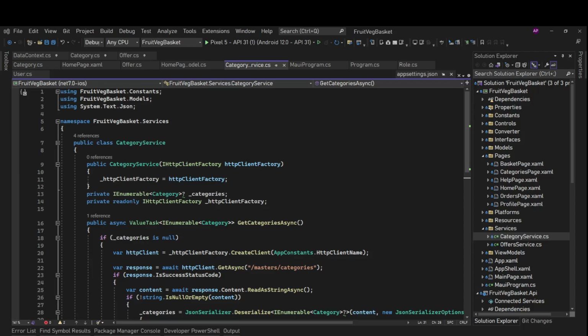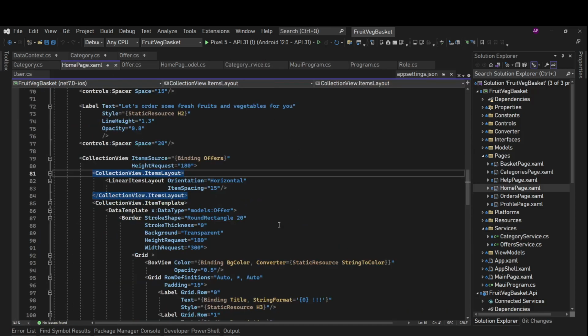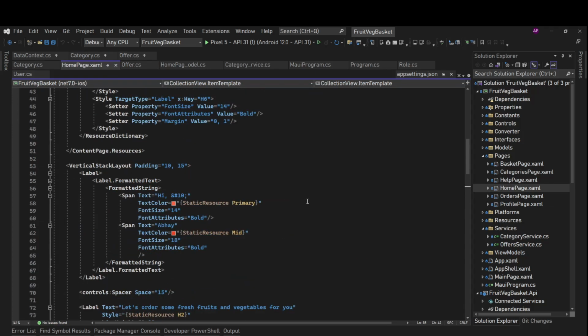Hey guys, I'm back with the next part of our e-commerce grocery app using .NET MAUI. So in our previous video, we worked on fetching the data, the categories and offers from the API, and we were able to successfully display that data on the UI.